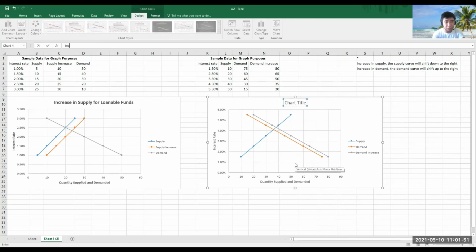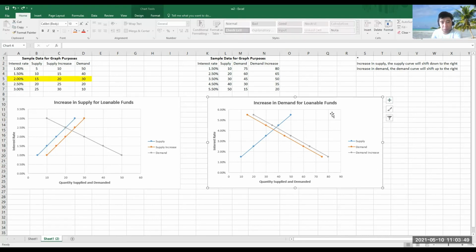And there's a chart title. I'll put, increase in demand for loanable funds. There. I'll just bold it, a little customization to make it easier to see. Okay. There it is. This is just how you do it, the simple way of making a line graph using Microsoft Excel.